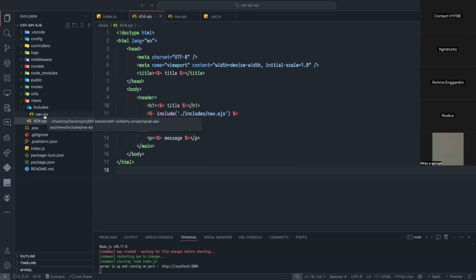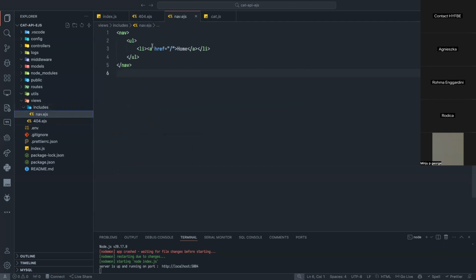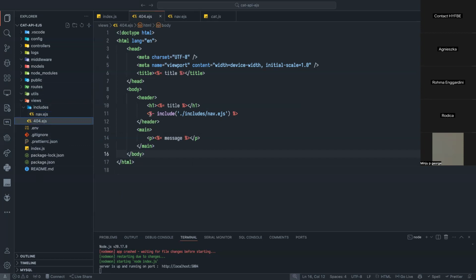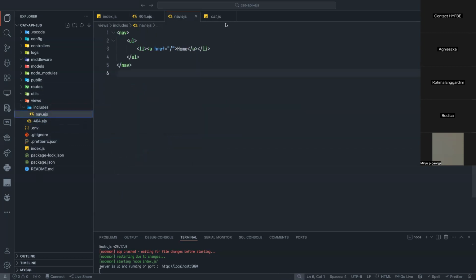It's just like a util function, Rodica. Remember the util function we created in a file because we need to use it multiple times? The same idea here. I created a nav only here, a navigation bar in include. Why? Because I need to use it now in multiple files. So I just created it here, as you can see, and now I can include it in any place. Now this line will be replaced by this one, and so on.